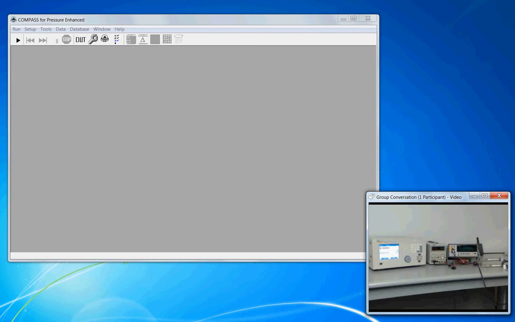The power supply, the multimeter, and the PPC4 are treated in the Compass world as support devices. They are required to support the calibration of the pressure sensor. The pressure sensor is categorized as a device under test, a DUT.